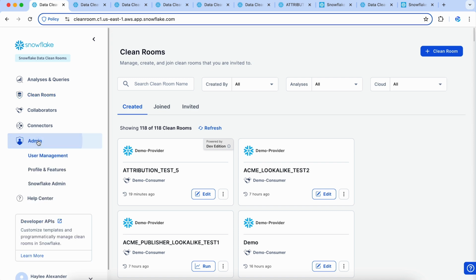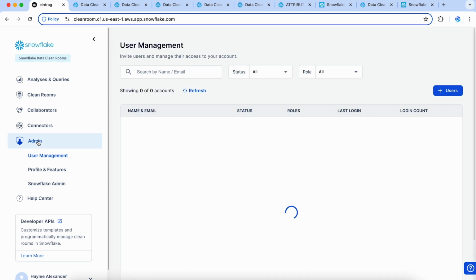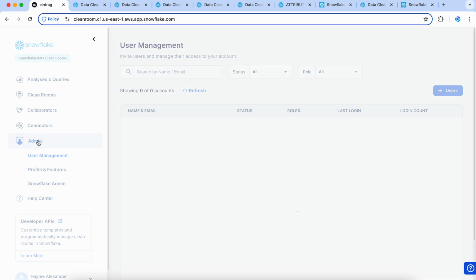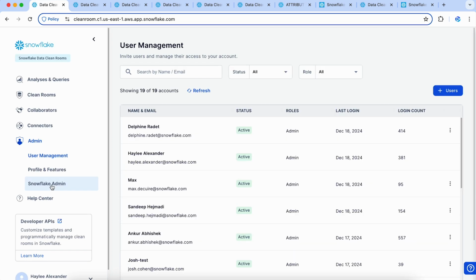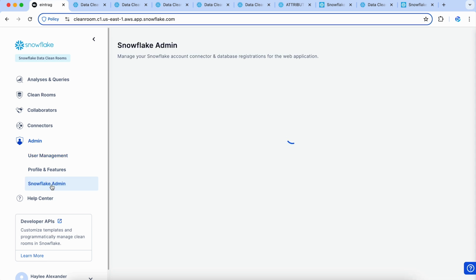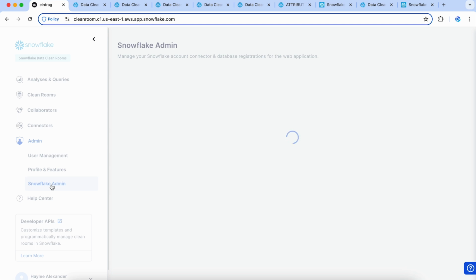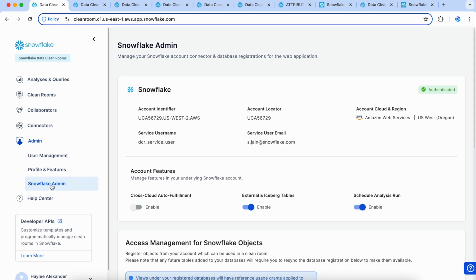You'll see we're going to jump in first on the admin section here, and we're going to start in the Snowflake admin section. Now, by way of permissioning, anyone in your organization who is a Snowflake admin has a specific role for clean rooms. They not only install the Snowflake Data Clean Rooms native application to get you started on your journey with clean rooms, but they also do object management for any objects you want to bring into the clean room for analysis, as well as some account level features as well.